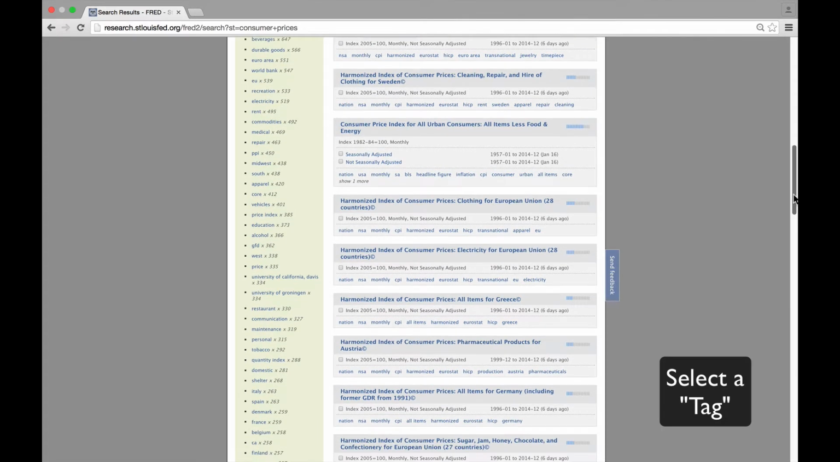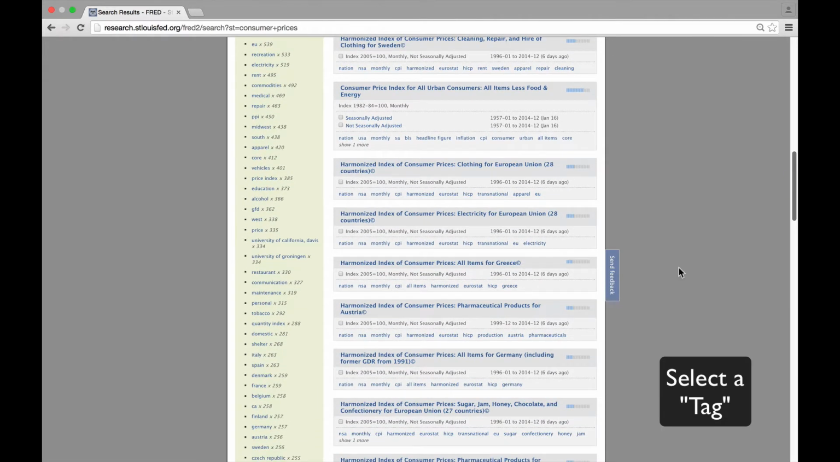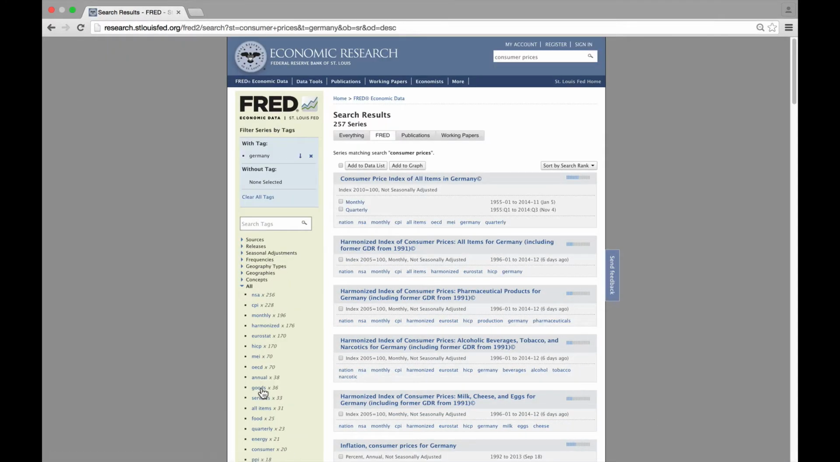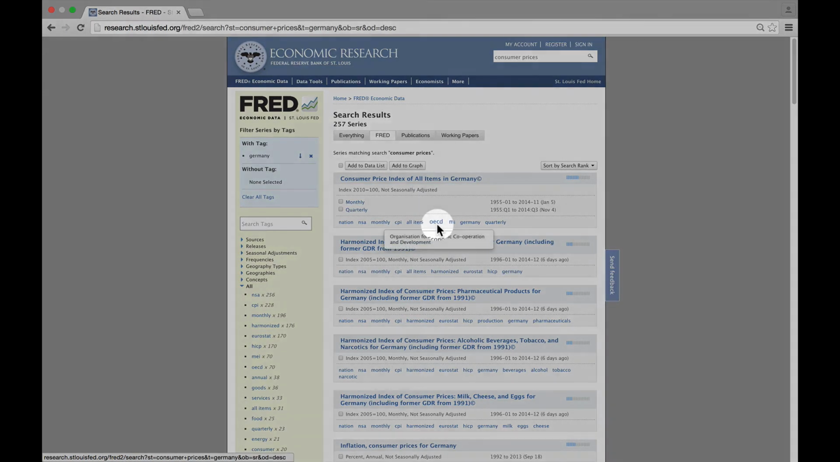Here's a good example. Suppose that I want to look at consumer prices in Germany. If I click on the Germany tab, I will be given a list of 257 indicators which relate to consumer prices in Germany. As you can see, the first series is from the OECD, and the second one comes from Eurostat.